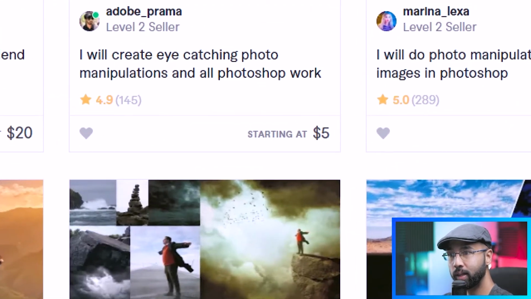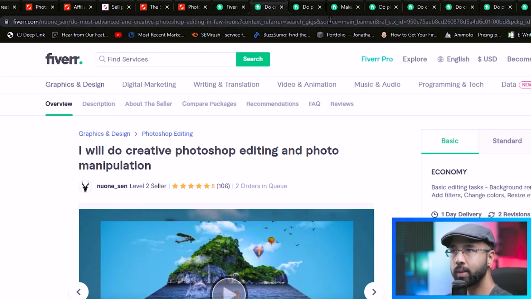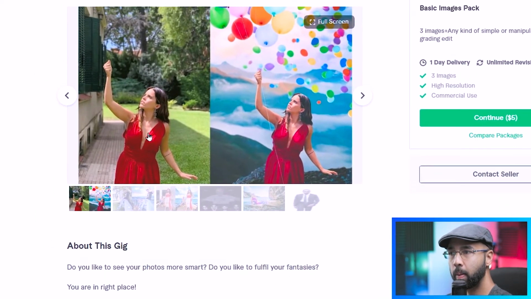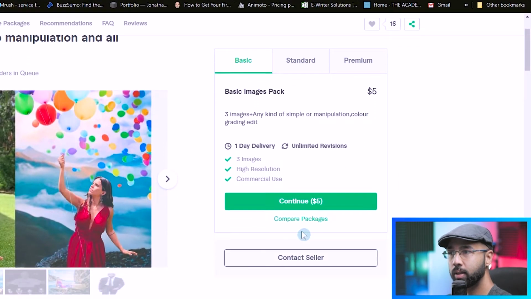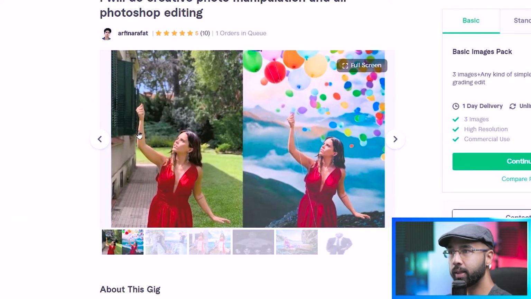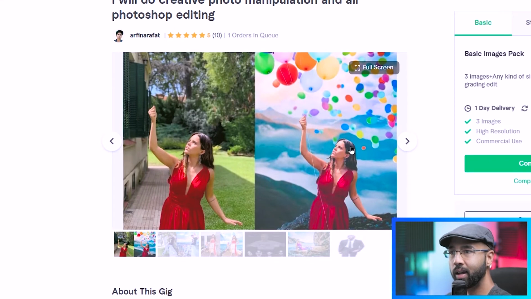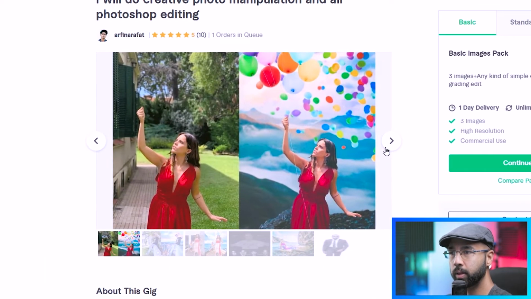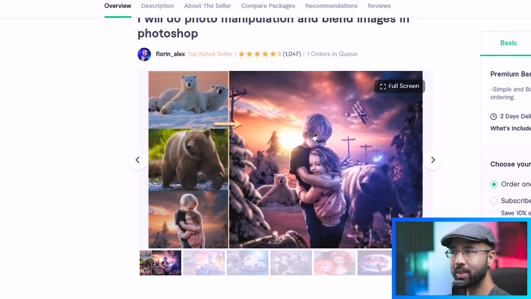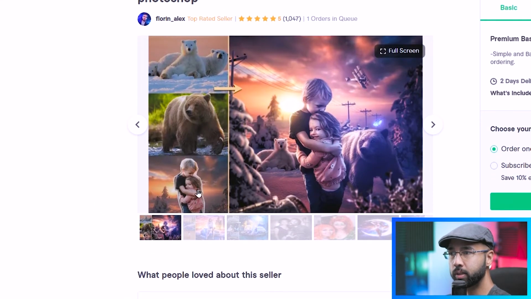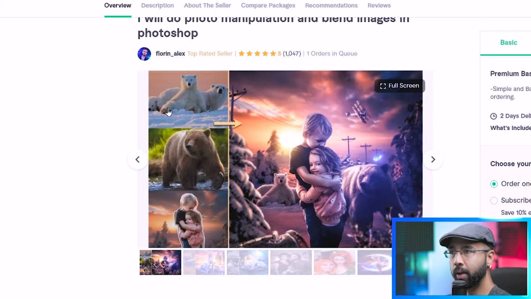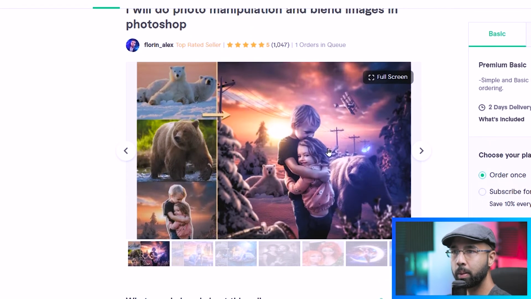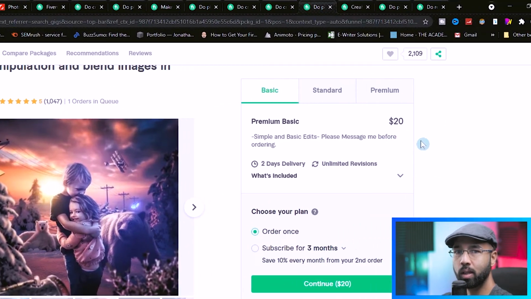As you can see right here, and to just quickly check out some of these experts and what they can do, this person, for just $5, can take this image of this lady sticking her hand up in the air and create this image, holding balloons and doing something. Or you can even do something as creative as this one, where you're taking 3 images, the 2 kids hugging here, a bear and some other bears, and make this photo. Of course, to do something a little bit more complicated like this would cost a little bit more money.